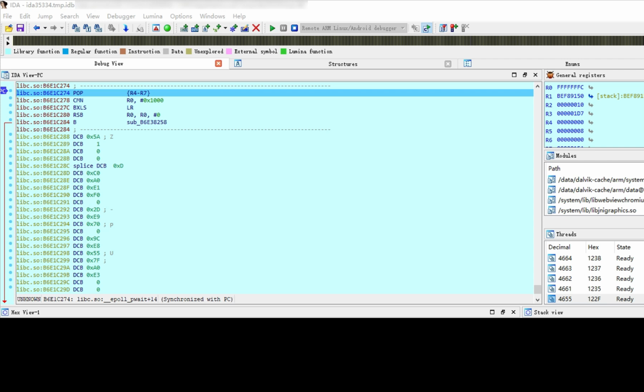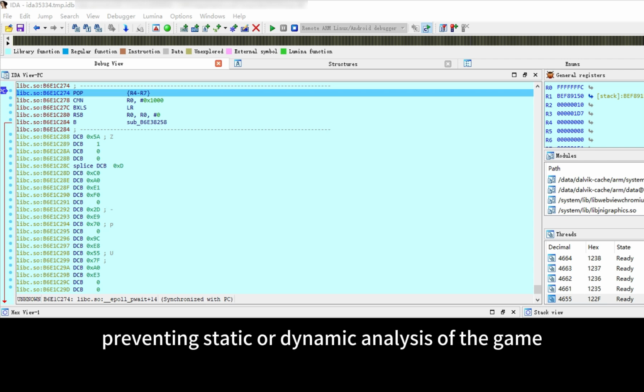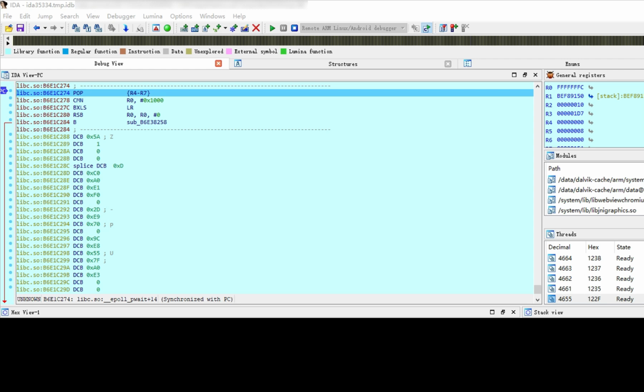Anti-debugging features. JikGuard prevents cheat authors from debugging the game, preventing static or dynamic analysis of the game, and immediately crashes once IDA, Frida and other debugging analysis tools are detected.